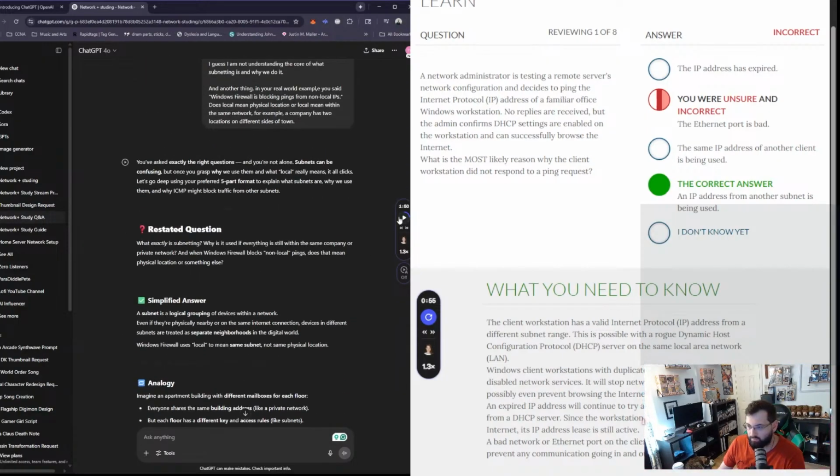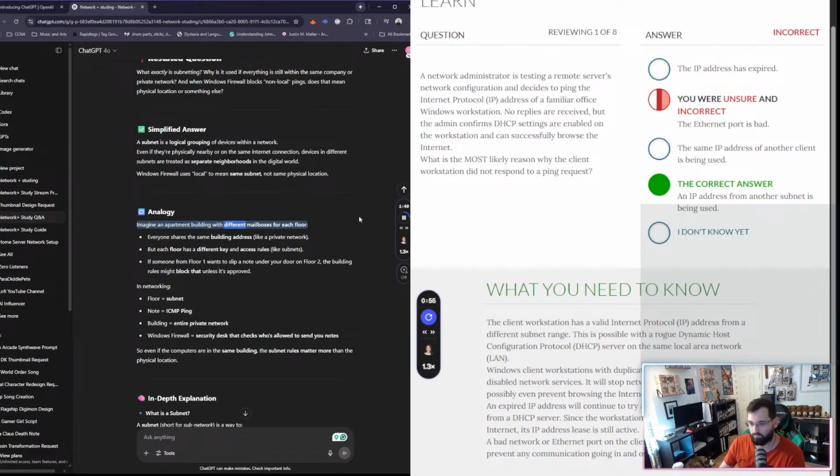Okay, where are we at? In an apartment building with different mailboxes for each floor. Everyone shares the same building address, like a private network, but each floor has a different key and access rules, like subnets. If someone from floor 1 wants to slip a note under your door on floor 2, the building rules might block that unless it's approved. In networking, floor equals subnet, note equals ICMP ping, building equals entire private network.